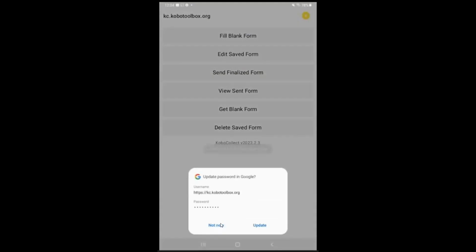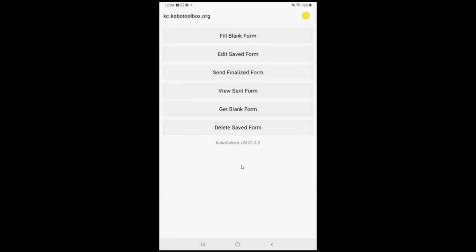And you can choose to save it if you'd like. I'll just say not now. Okay, so this is the main page on the KoboCollect app. You have a few options here. Fill blank form. So this is when you want to collect new data. You have edit saved form. So after you've actually collected a few records, you can go back and change any of the entries. Send finalized form is once we're done collecting, we can send everything that we've collected on our app to our Kobo project, to the website essentially.